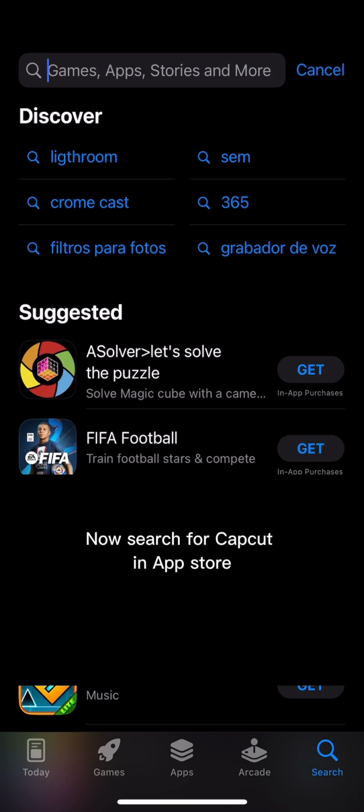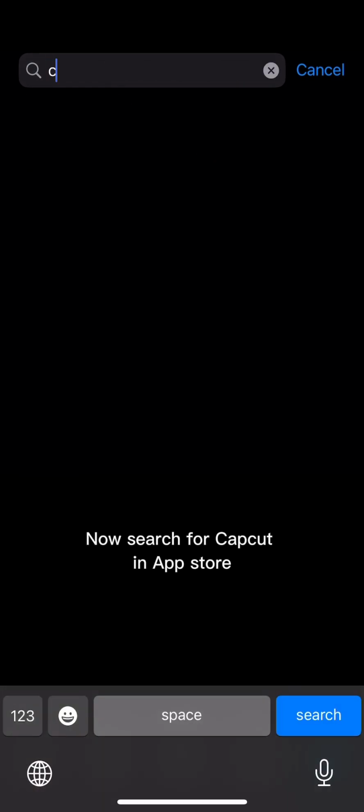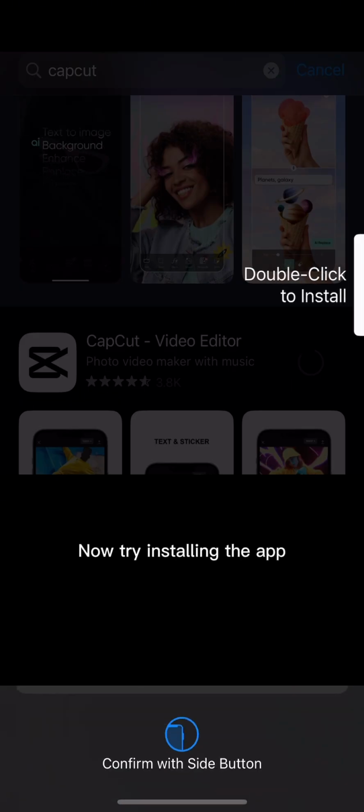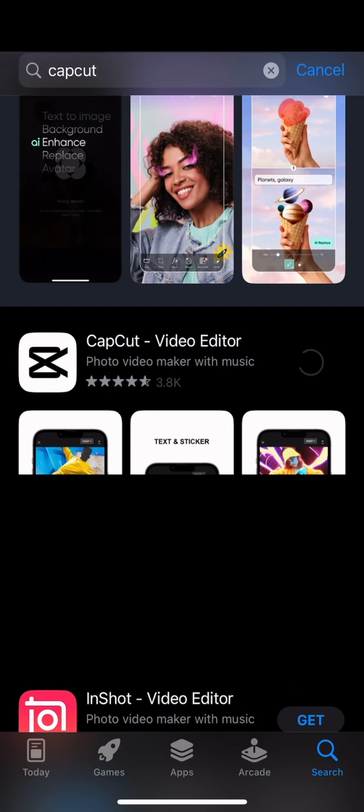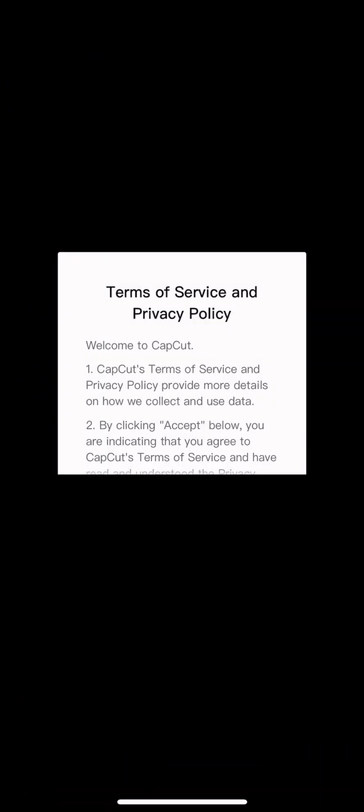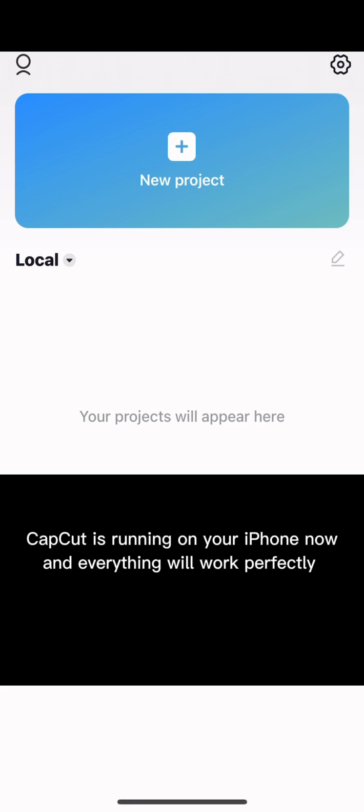Now search for CapCut in App Store. There you have the CapCut app. Now try installing the app. CapCut is running on your iPhone now, and everything will work perfectly.